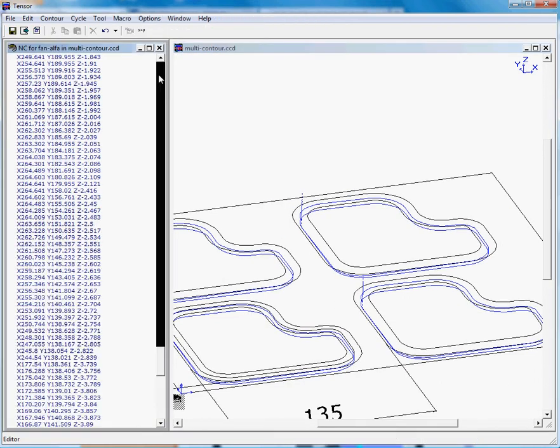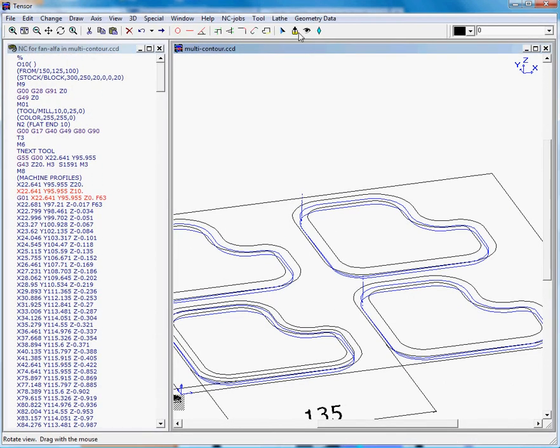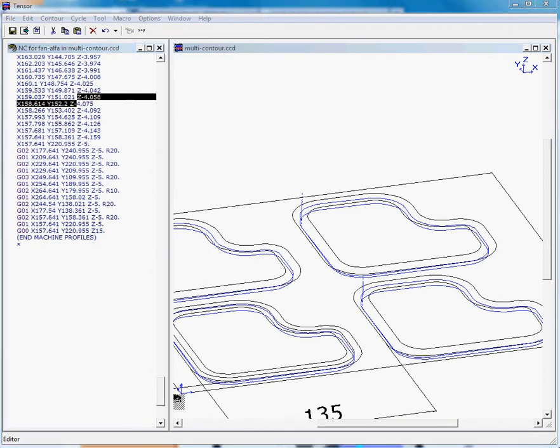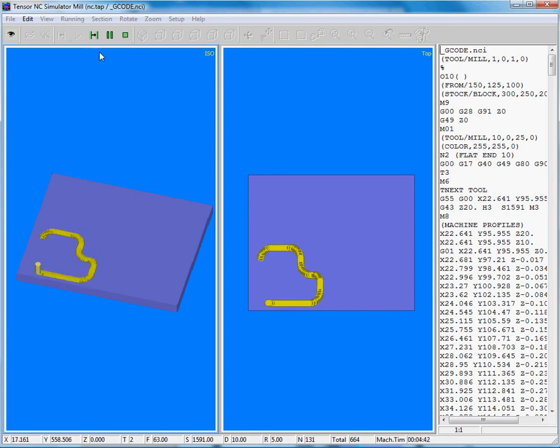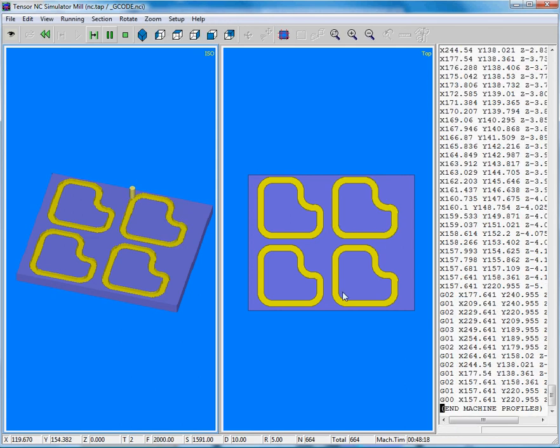And if you want to see this in simulation, you can click on the eye, so this program left is being copied to the simulator, and we can click on the eye here, and you can see the simulator simulating our program. As you can see, it's a helical movement, and at the bottom of the screen you can see the machining time for these 4 profiles.